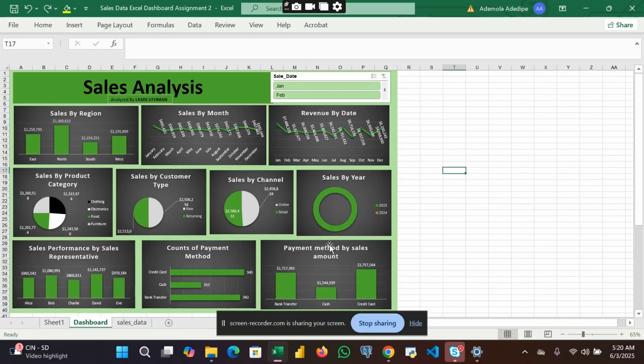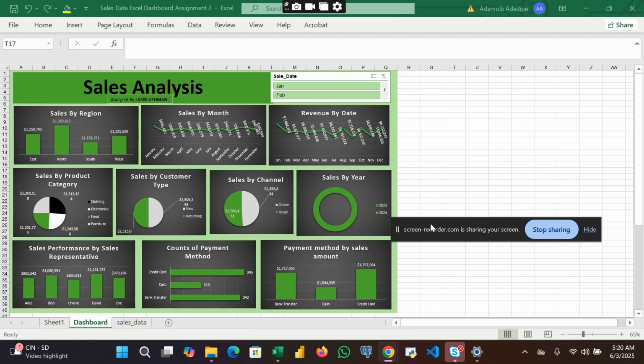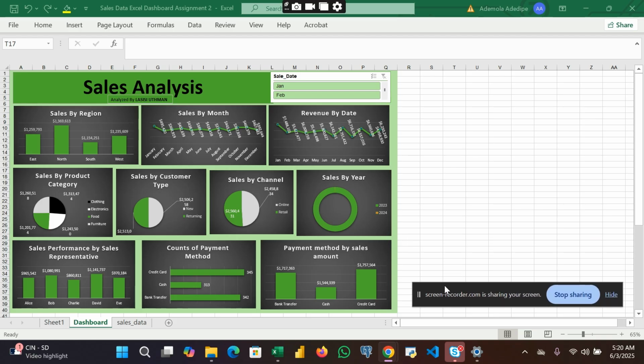Hello guys, welcome to this edition of Dashboard Creation, and this is the sales analysis dashboard. I'll be creating this dashboard from scratch. This particular dashboard you are seeing on my screen, I'll be doing this same thing from scratch using the data sets provided.